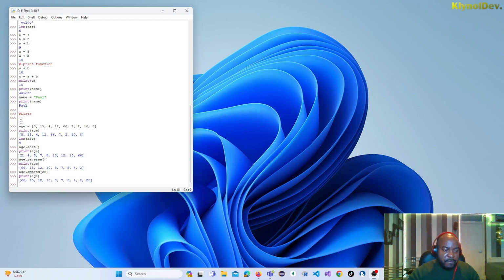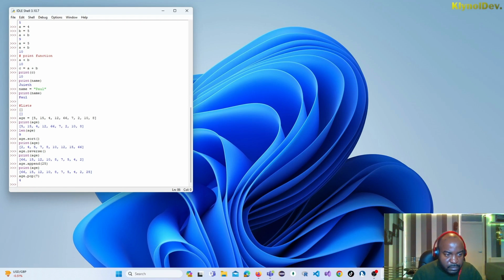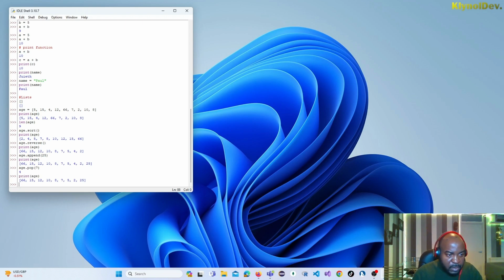So, what about if we want to remove from the list? How do we go about that? We use pop to remove from the list. For example, let's remove the number 7 from the list. Age dot pop 7. Print age.